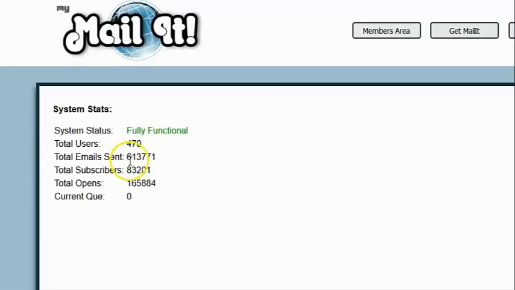So I have quite a few people testing this, helping me make sure it's fine-tuned before I release. Total, we have sent out 613,771 emails. We have 83,201 subscribers, 165,884 total opens. The system is working very well, and it's going to continue to improve and get better, not just before the launch, but after the launch ongoing, because as I said, this is a system that I use in my own business. All of my marketing emails are going out with myMailit. I don't even have my marketing list in another system. It's completely myMailit that I'm running my business.